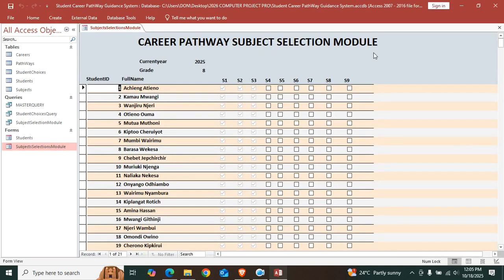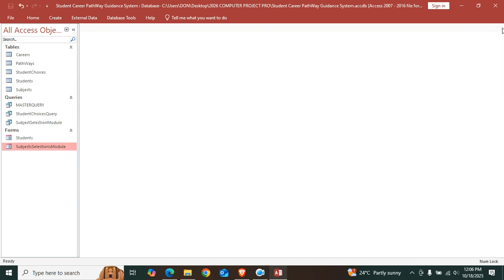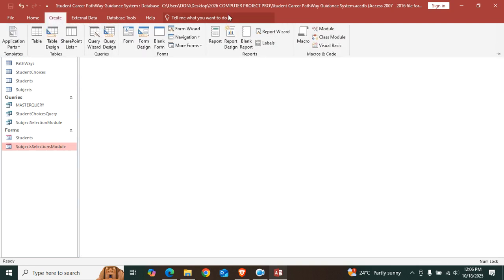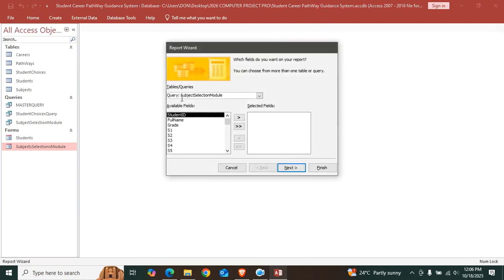reports. For instance, the report for subject 4, 5, all the way to 9. So I want us to check how we shall now be getting students who are taking career pathway subject 4. Remember, the first 3 are automatic. So for that case, we shall create a report. We shall just go to create, then go to report wizard, query subject selection module.